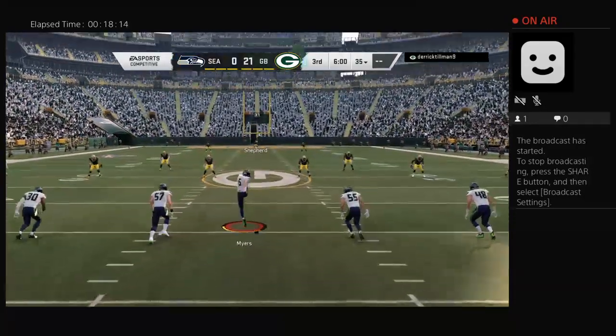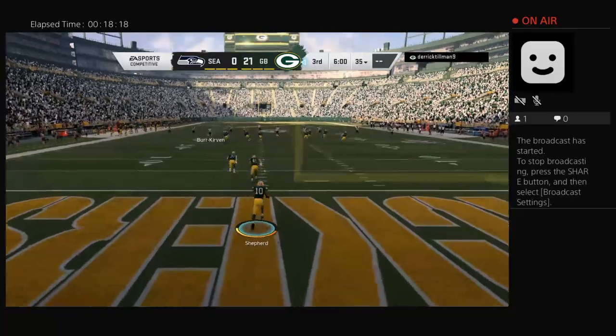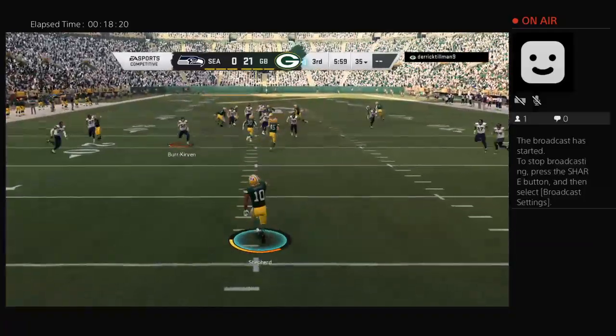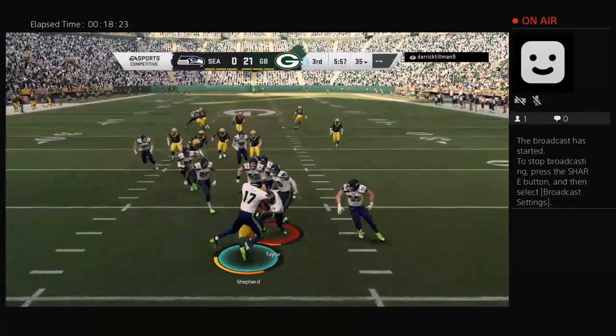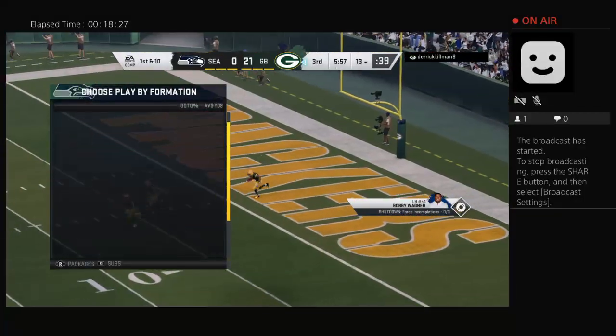So it's the Packers set to receive the kick. They've got the lead as well as we are underway in the third quarter. That's fielded in the end zone. And he will take it back only to about the 13-yard line here.